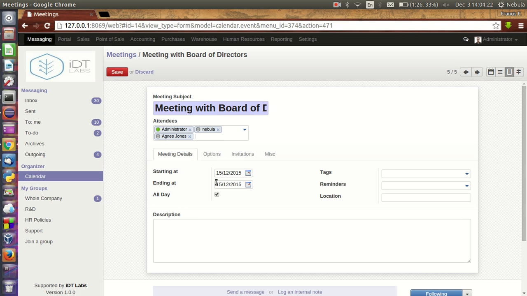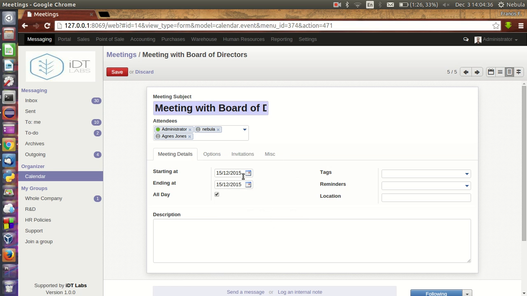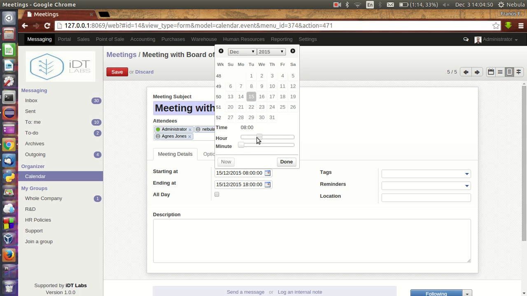Okay, and then another thing we can do is we can specify the starting of the meeting and then the ending of the meeting. Now if you select all day, that means you will only have the chance to select the starting time a particular day and then the starting time another day. Okay, but we actually want to specify the meeting to start at a specific hour of the day and end another hour of the day. Okay, so we're going to uncheck this. We'll have the ability to actually select the time and hour.